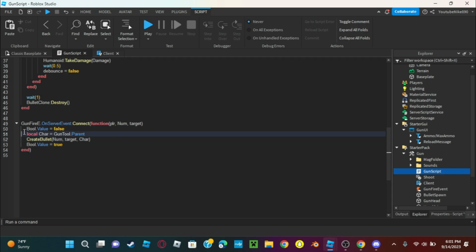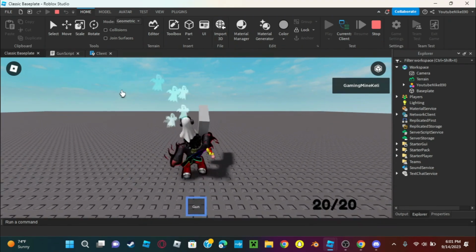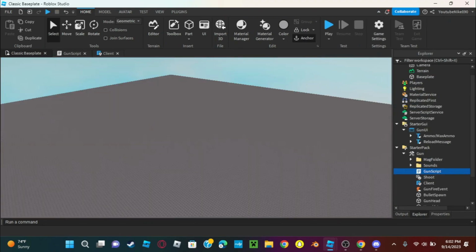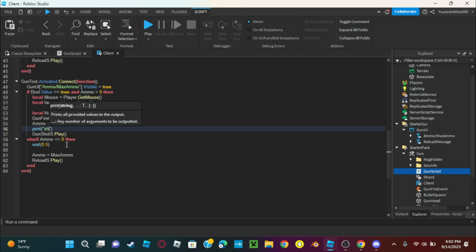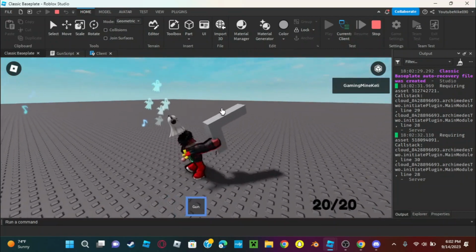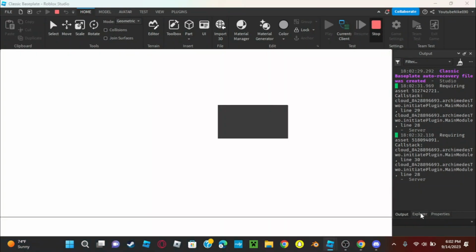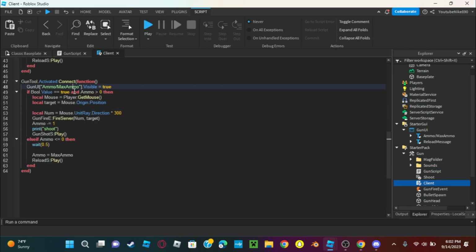Actually, I don't really see. Let's just check. It doesn't seem like it's cloning it, which is weird. Let me check the code real quick. Okay, everything seems to be fine. How about we print out shoot, to see if it actually shoots. Let's check the output. Oh, it's actually not shooting at all. Let's check why that's happening.